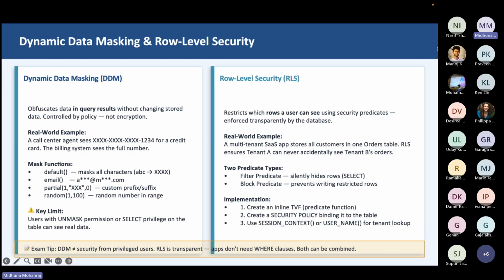The next one we'll be talking about is dynamic data masking and row level security. So dynamic data masking is a different kind of protection. It doesn't encrypt the underlying data at all. Instead, what users see in the query results is based on their permission. So it depends on what you permit the person to see. So let's consider a real world scenario. There's a customer service agent at a telecom company who needs to look up accounts. So they should be able to find the account by phone number, but they shouldn't see the full credit card information. So with DDM, the billing column shows something like you can see here, XXX and then only the last four numbers of the credit card for the agent.